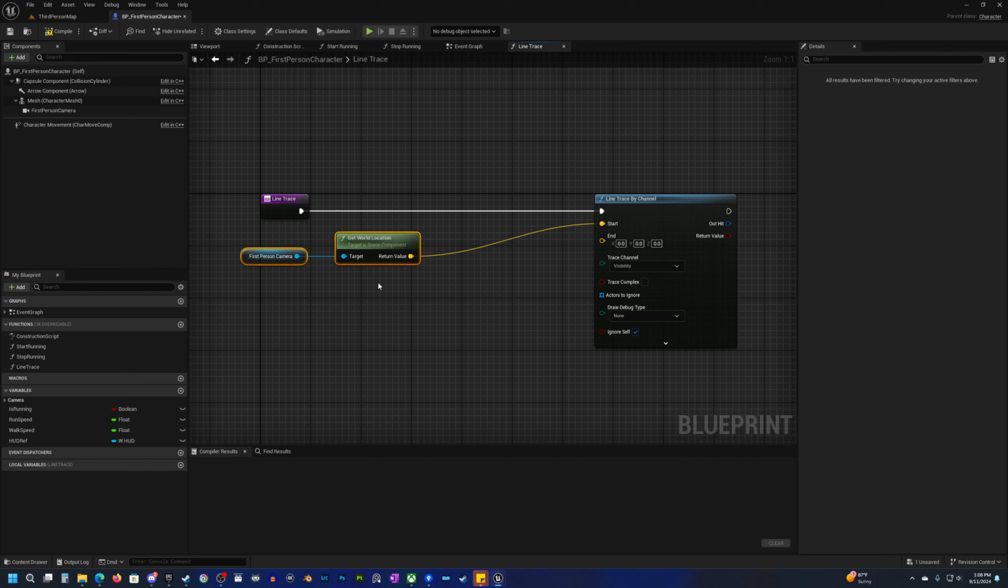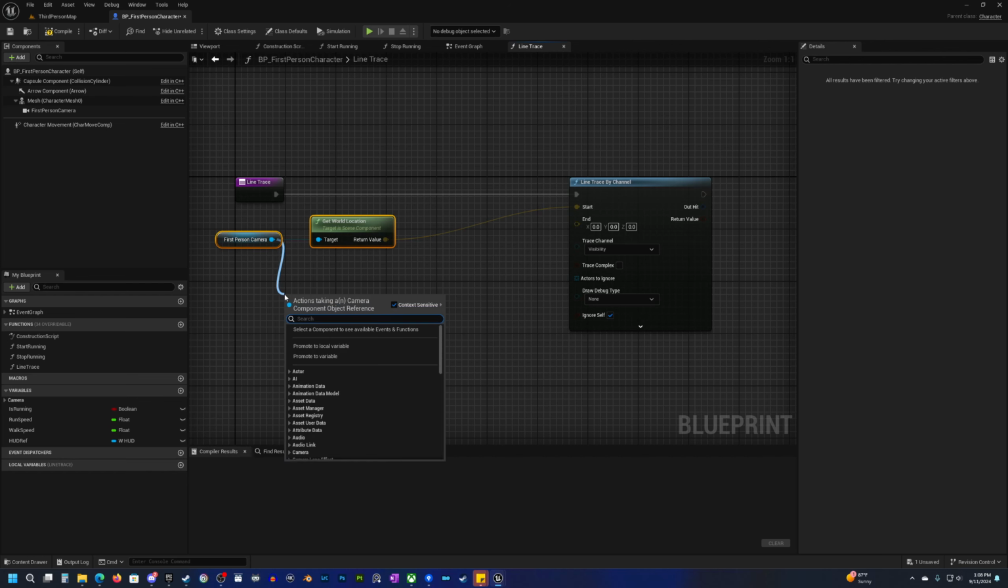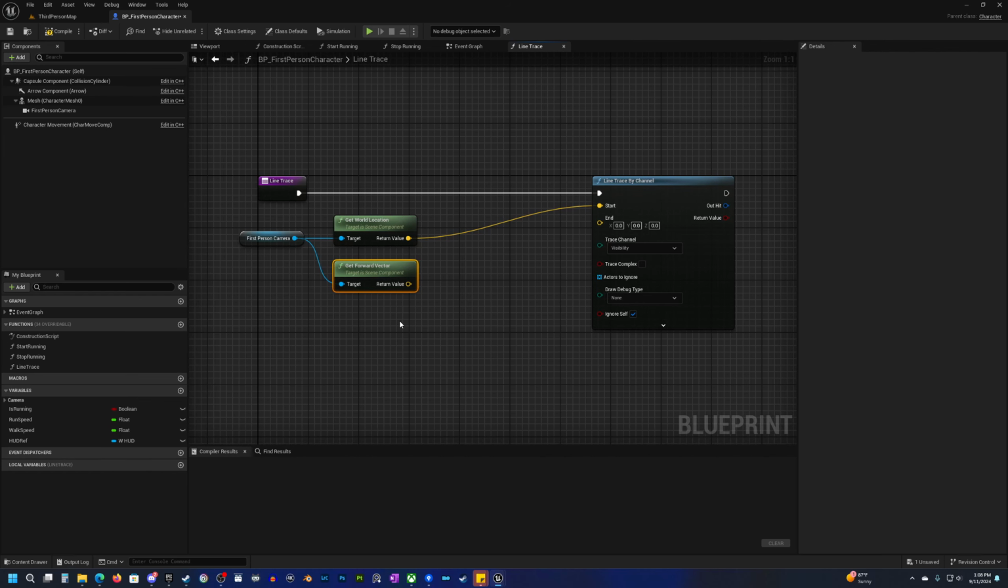And now to get our end, this is a little bit more complex. What we want to do is we need a direction for this. So what we can do is get forward vector. And that will tell us, okay, we've got our camera here, and we want to know which way we're facing, and that's going to be the direction that this is going to send out. Now, we also need to know how long this line is going to be, because if we didn't have a distance, we would just shoot out a line from our camera and it would go infinitely. So we need to define how long the line is going to be.